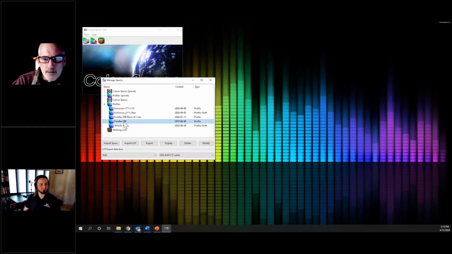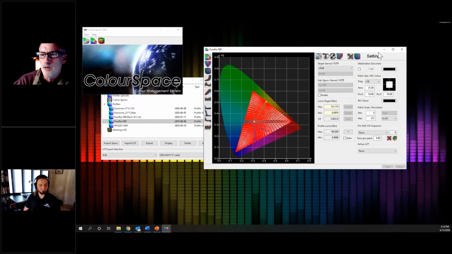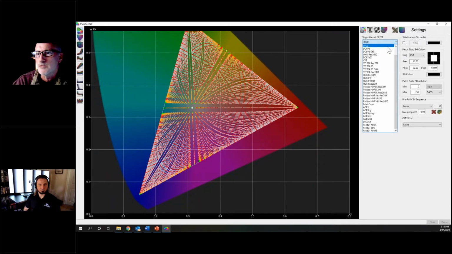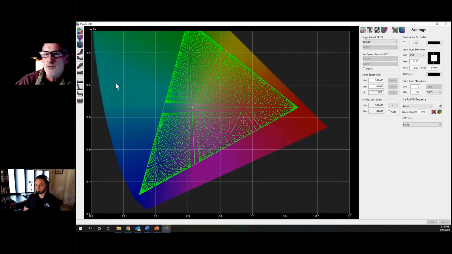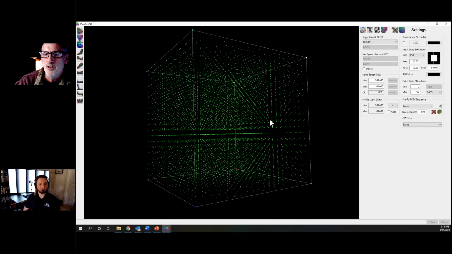If we look at this, for example, Pure Rec 709, this is a synthetic profile, but it will show you what I mean. Now, if we just set the luminance to be correct, you'll see that the points, and this is Rec 709, not sRGB, are all green because it's a perfect profile of a perfect display. And if we look at it in the cube, you can see that obviously the cube is perfect.